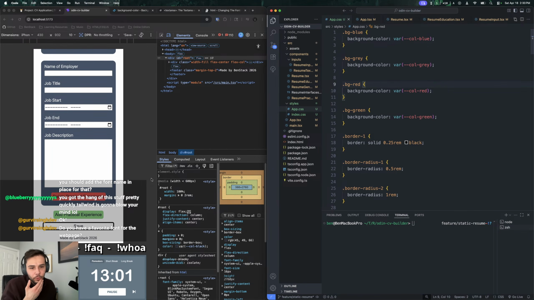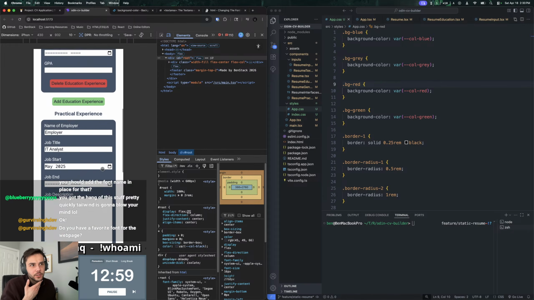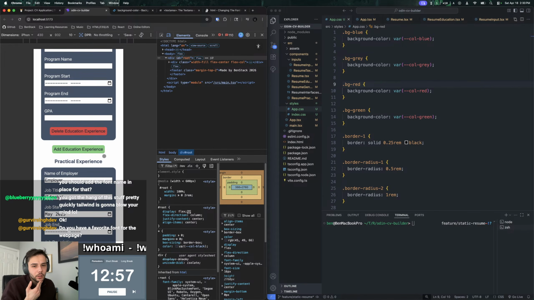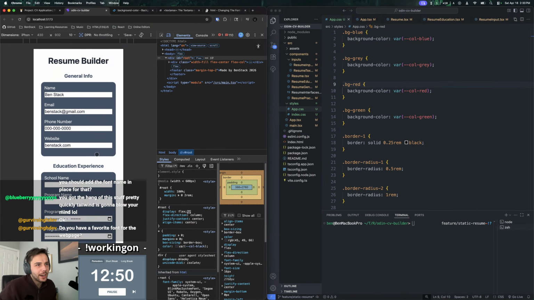Do I have a favorite font for the webpage? I'm just using the system default right now, Gervier. If you round the input field corners, yeah, that's what I'm doing. I'm procrastinating on getting there.